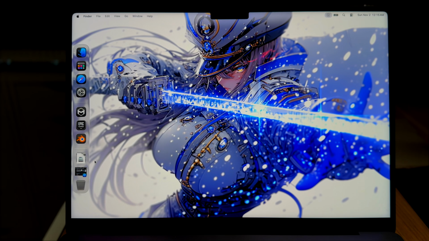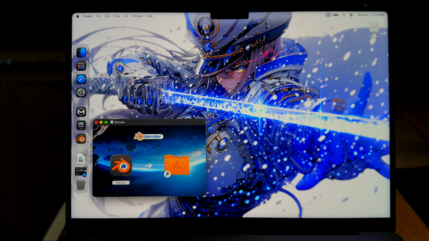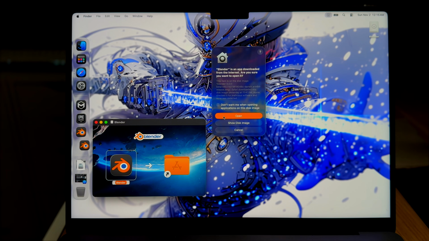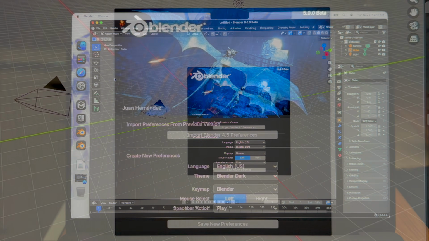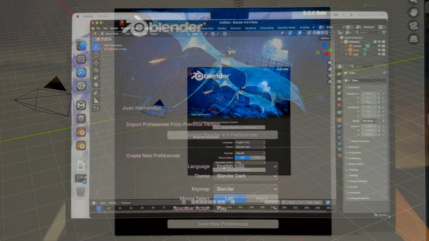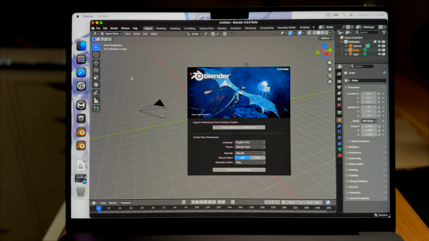Hello guys, this is Adam and we will be installing a new Blender, which is Blender 5.0, the beta version. For the beta version, we're going to see how the performance is on the M5 MacBook Pro with 16GB of RAM, base model with 500GB of storage. This is the 5.0 version.